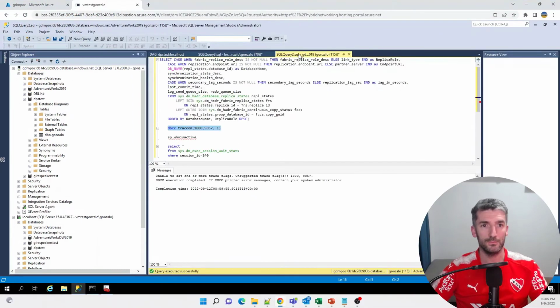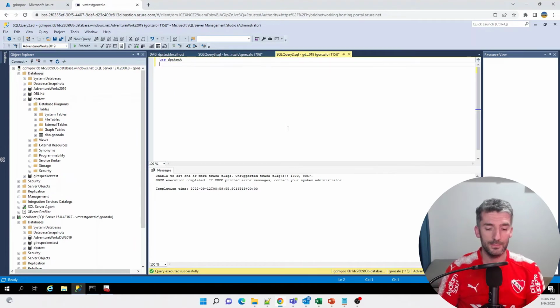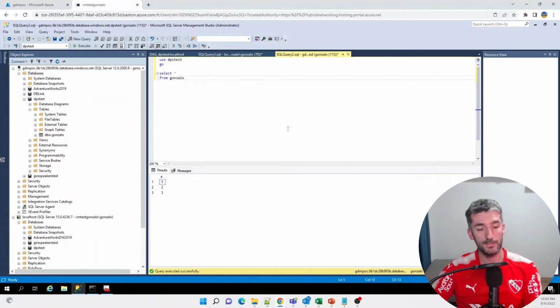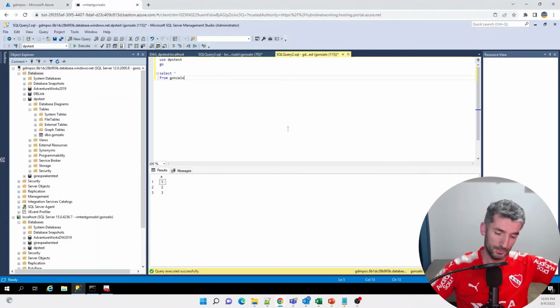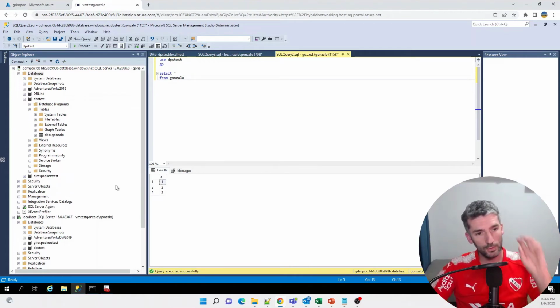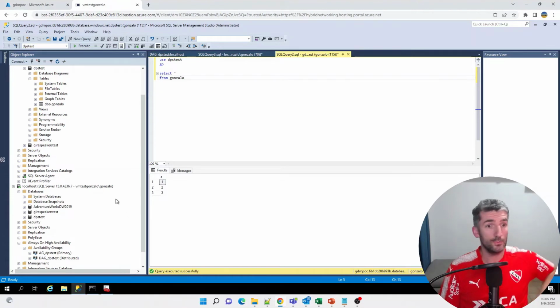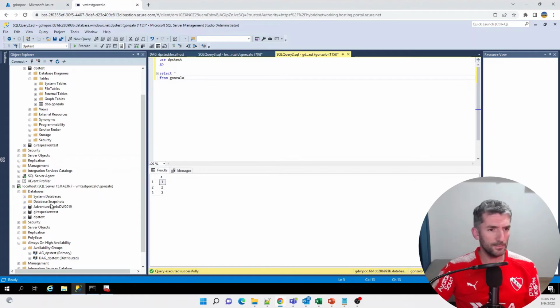Can we execute a read operation there? The answer is yes. Use DPS, select star from Gonzalo. And that's it. On the source, the database, we have the table. In Azure SQL MI, we have the copy. Boom, that's it. But let's say that we want to execute a failover and we are thinking of doing a migration to Azure SQL MI and we are using Azure SQL MI link. Can we do a failover? The answer is yes. It's very simple, honestly.